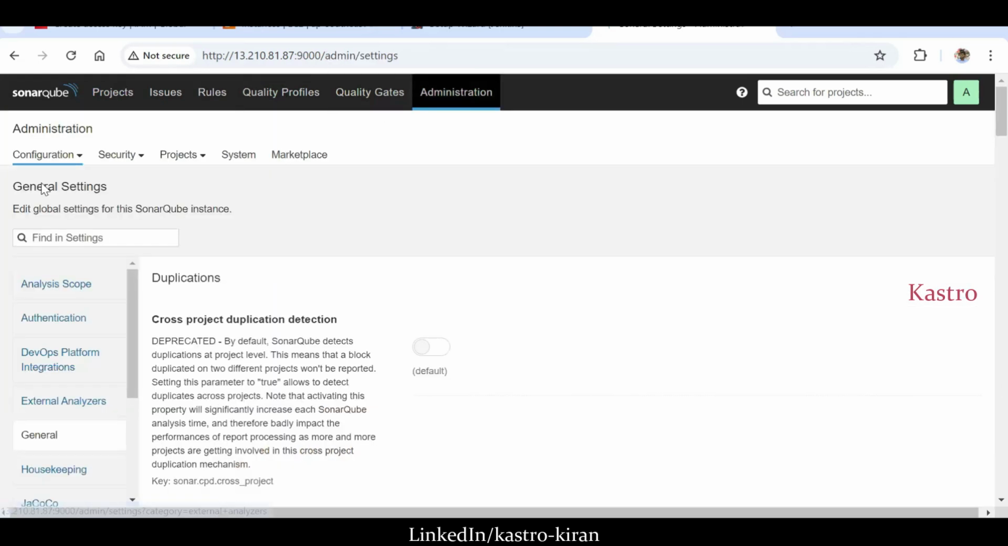If you want to do any kind of configurations, we will do it by using these things. So we'll explore these ones once everything is done. Right. So this is how you can set up the Jenkins and SonarQube.